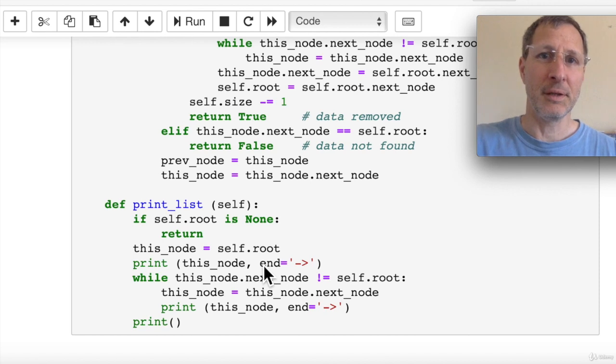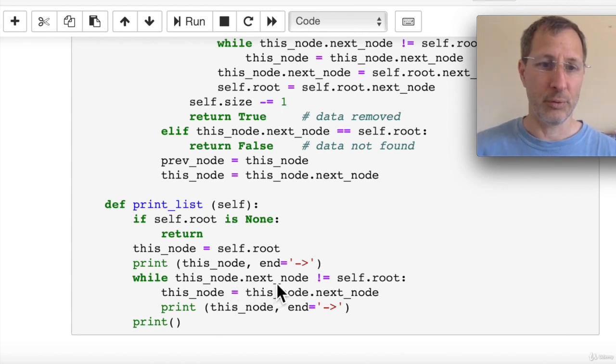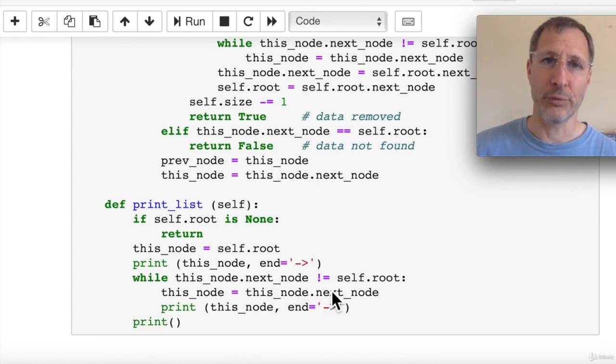And in our print list method, we iterate through the list, we print each node followed by an arrow, as you can see, and our while loop has to check if we've made it back to the root so we know when to stop. So this is the test we have here. While this node.next node is not the root, we continue to iterate through the list.